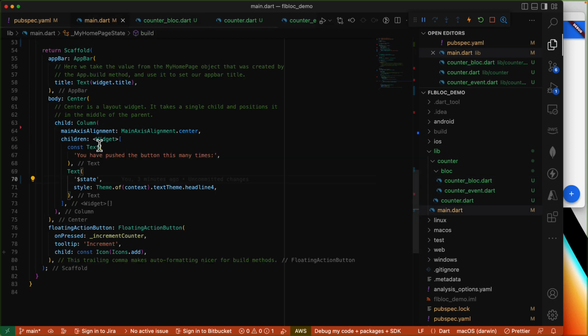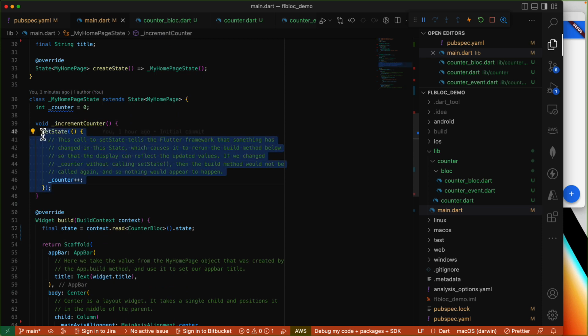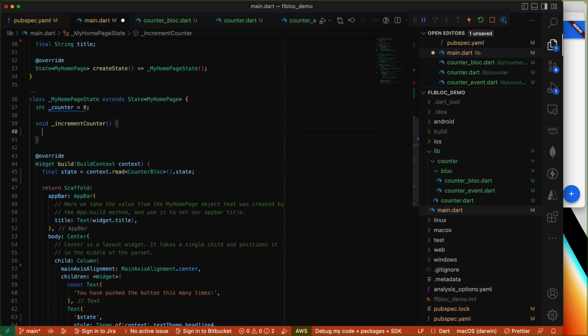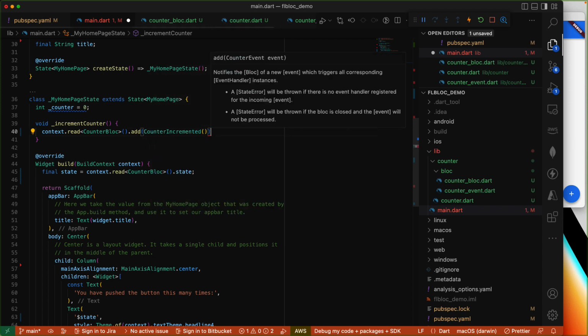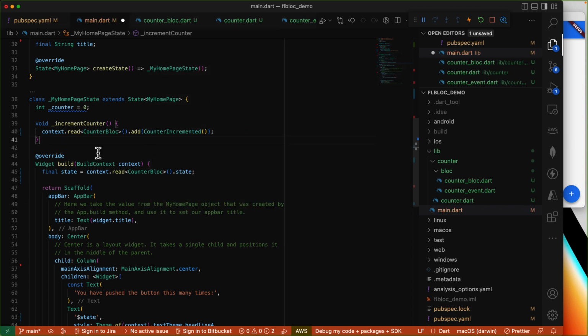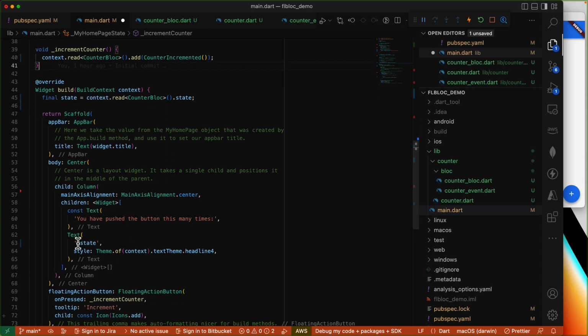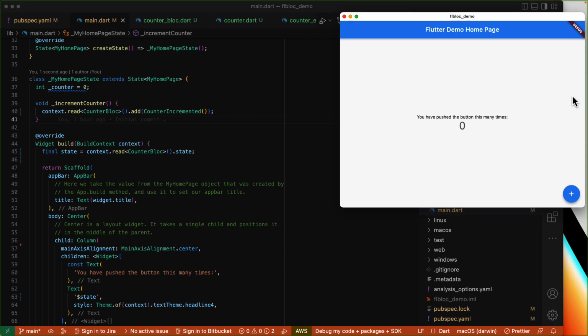So if we come back to our main function, in our increment counter, we'll get rid of all of this. And then in here, we can do context.read. So over here, we want to add our CounterIncremented event like so, which should go ahead and update our state, which should update the UI. Let's restart. Okay, so let's test it out.